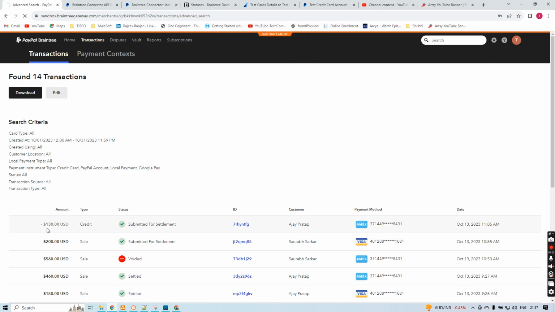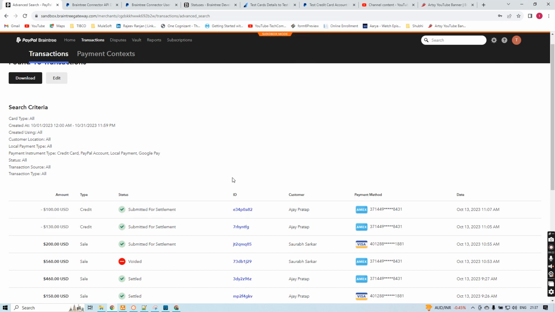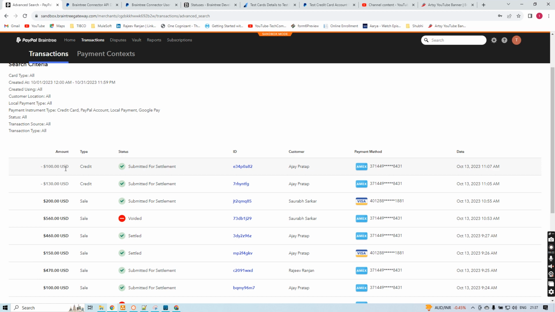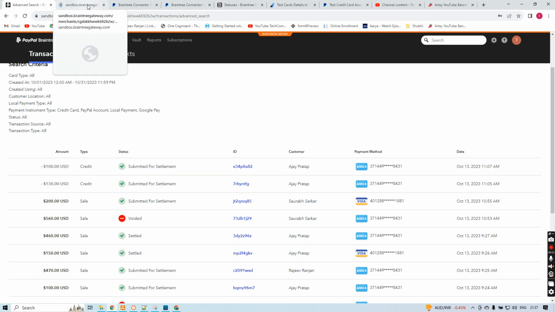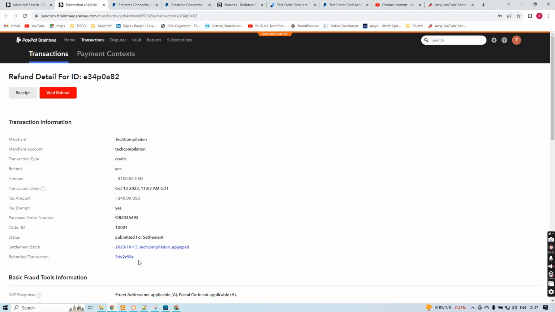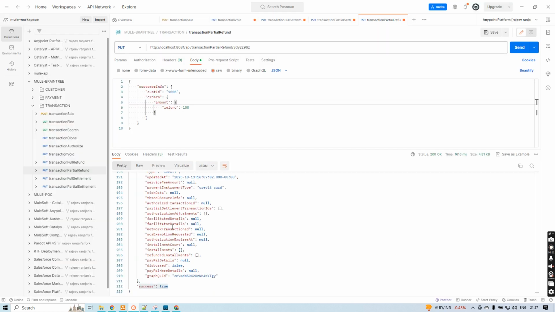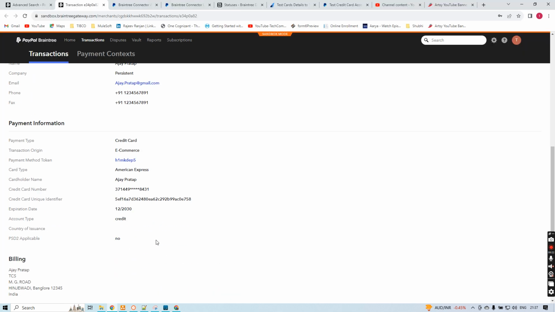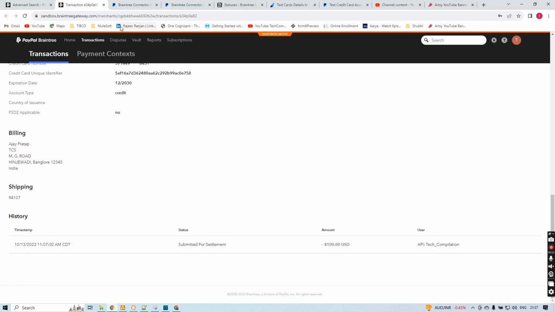So here, like 130, you can see there is 100 USD. So it is refunding, and it is again linked with the refunded transaction, which is nothing but our original one. It is refunding because it has sufficient amount. Out of this 460, 230 we have. Think from that perspective.